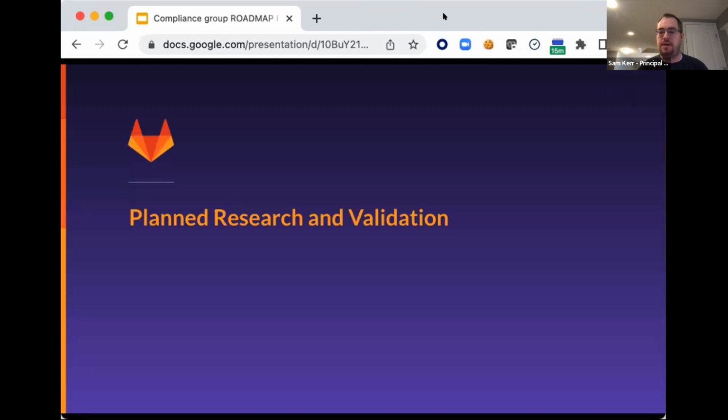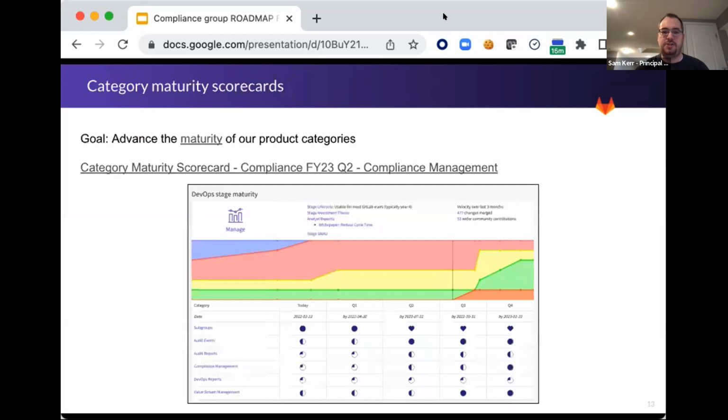So those are some of the high level roadmap things that we're focused on. I wanted to also talk about some of our research and validation efforts. And one of those is going to be around our category maturity and advancing those.